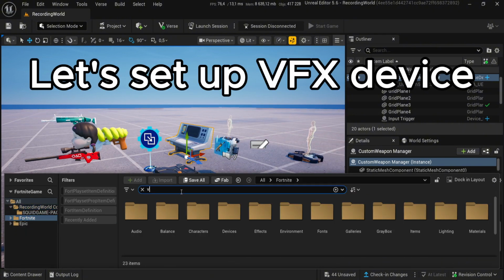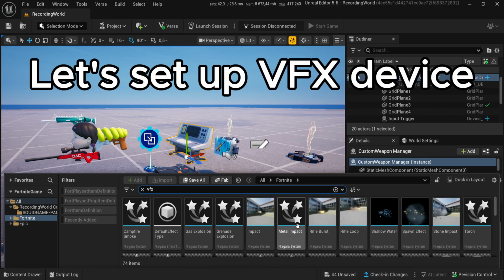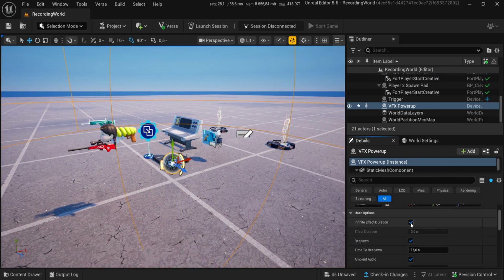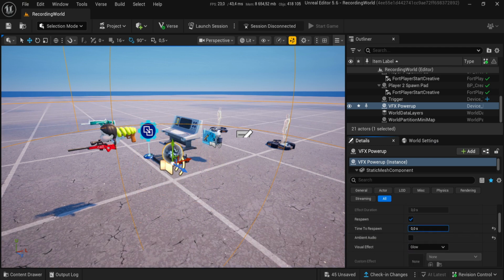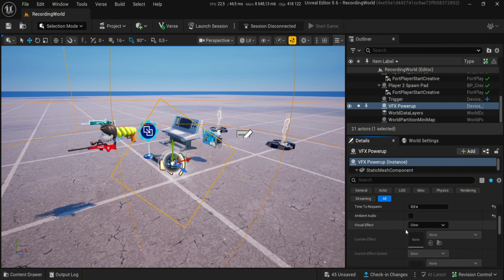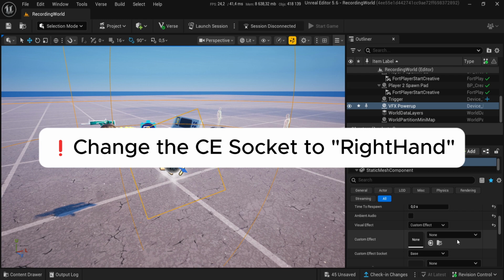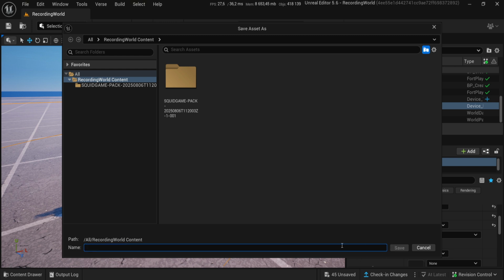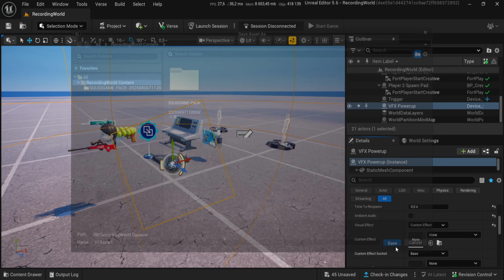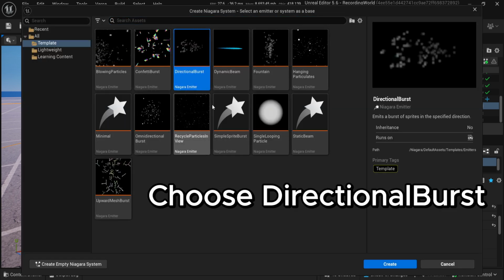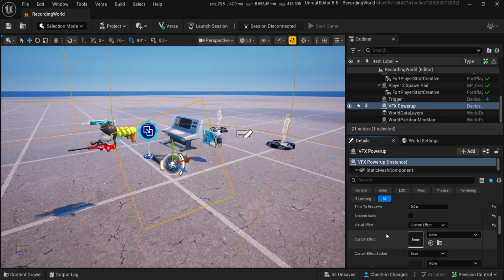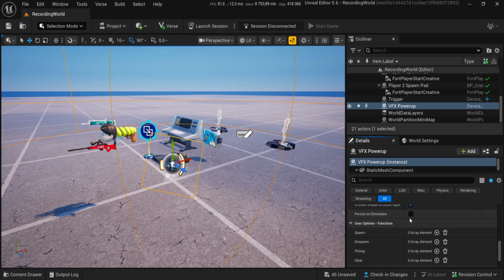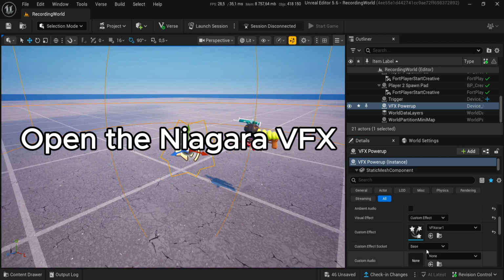Let's set up VFX device. Copy my settings. Create new Niagara system and save. Choose directional burst. Copy the remaining settings. Open the Niagara VFX.